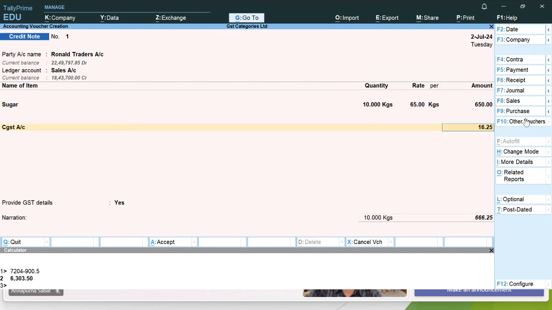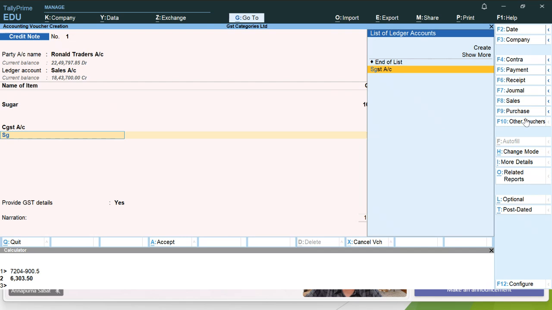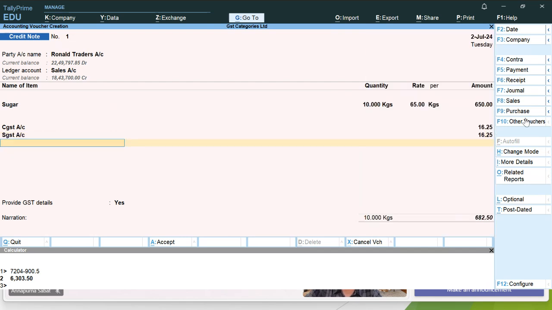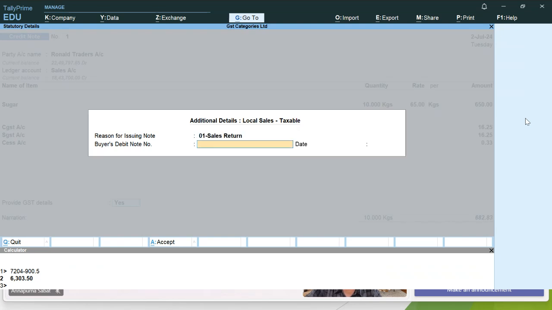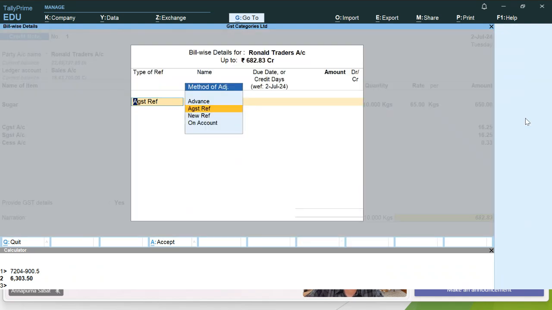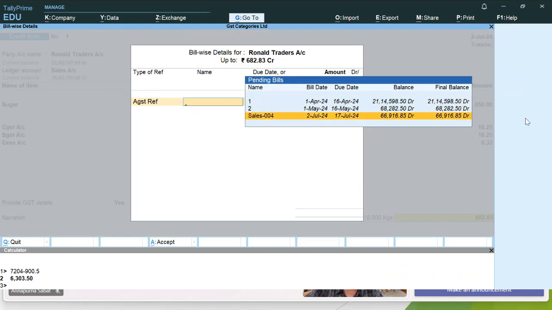Then CGST. See, the treatment should be given whether it is a debit note or a credit note. In the party details, this is a sales return. And if you have a buyer's debit note, then you can enter it. Otherwise, no. Against which reference? Sales 004.